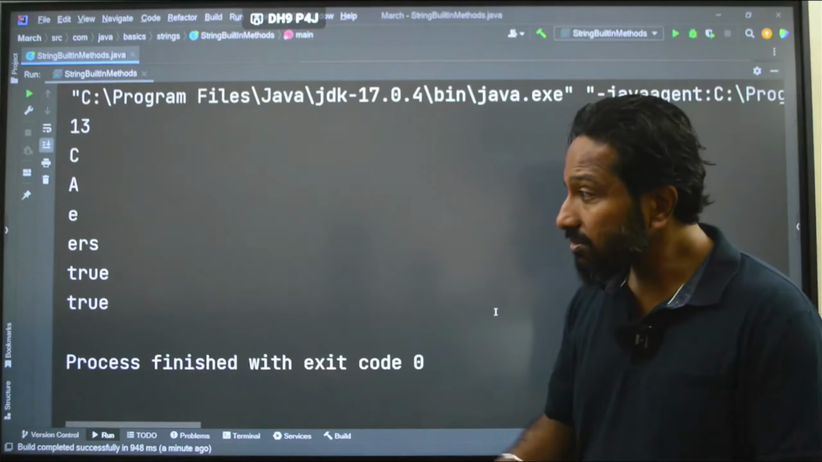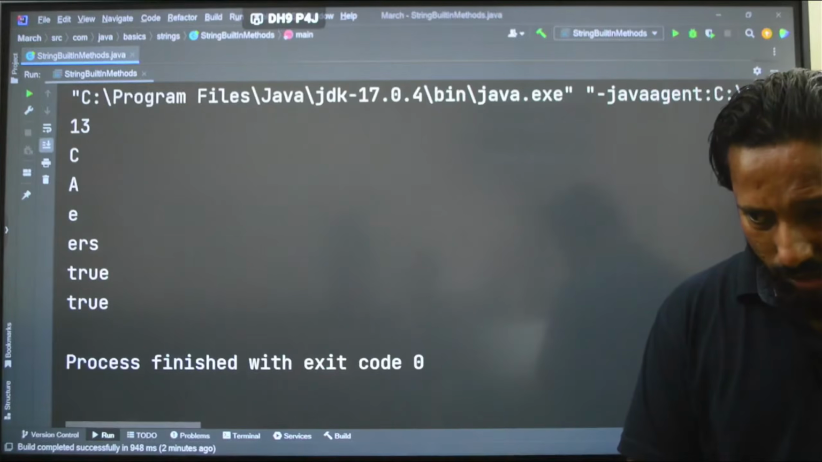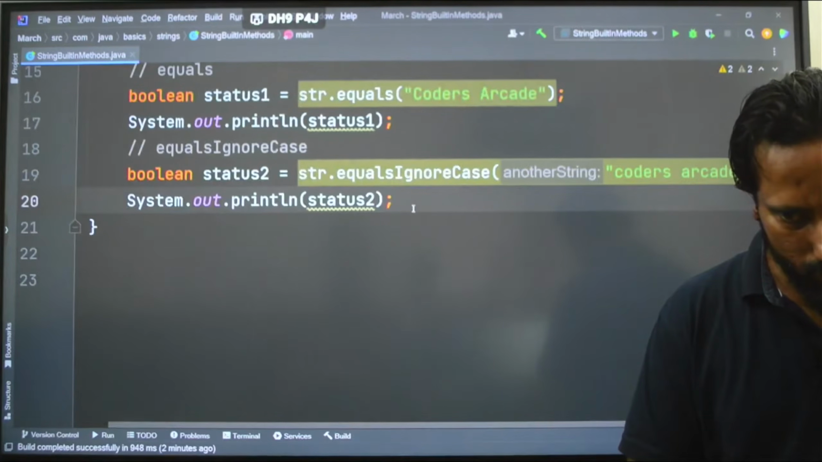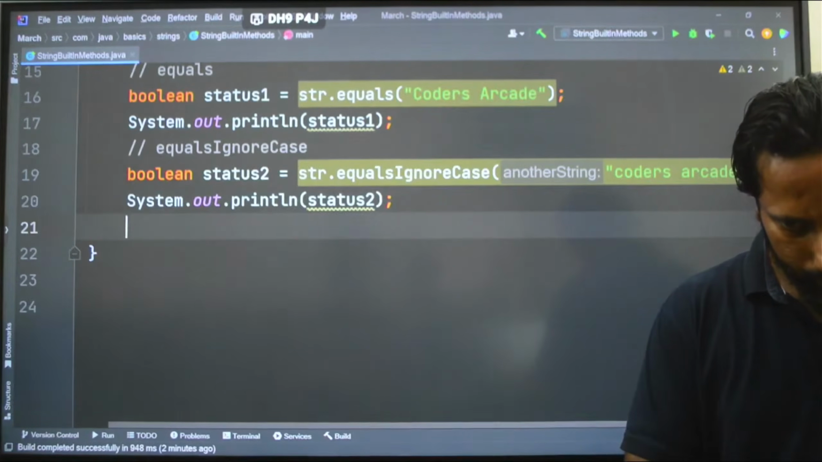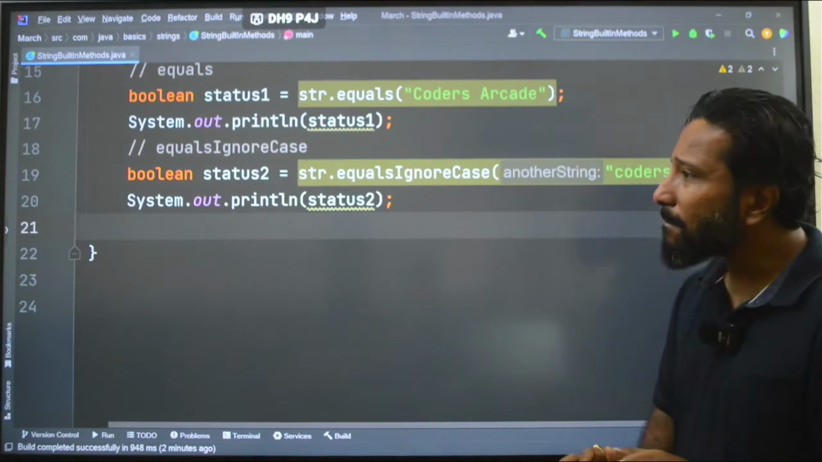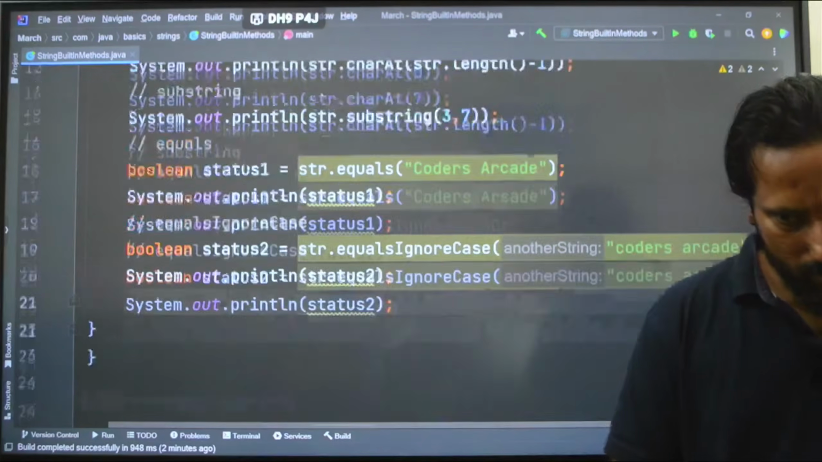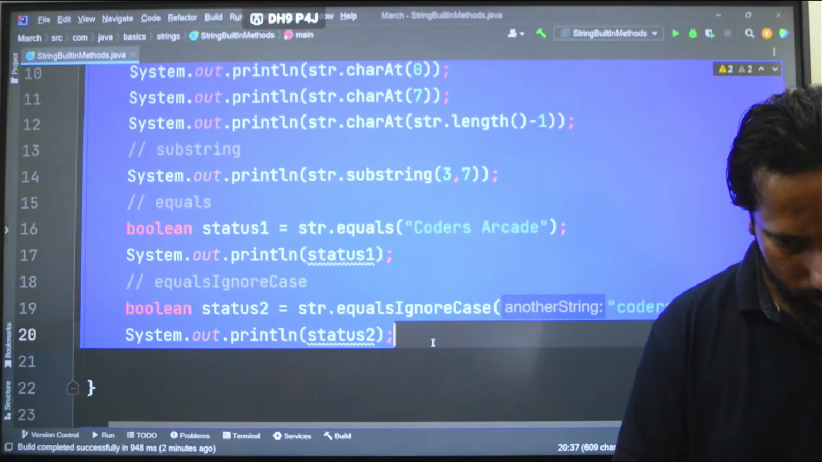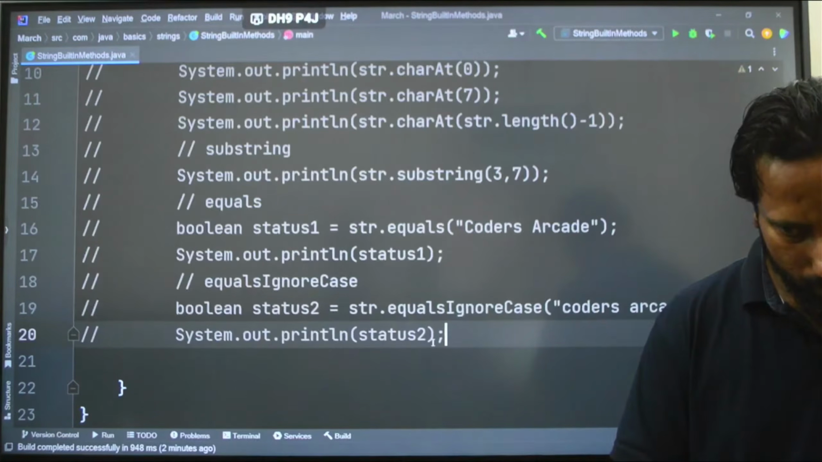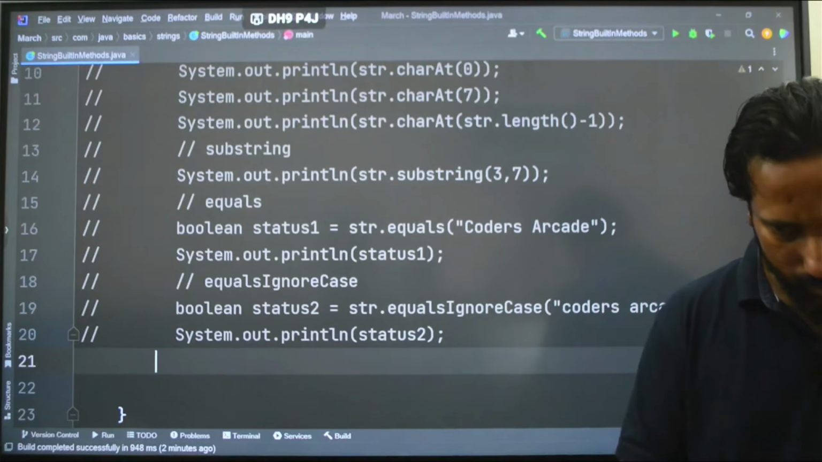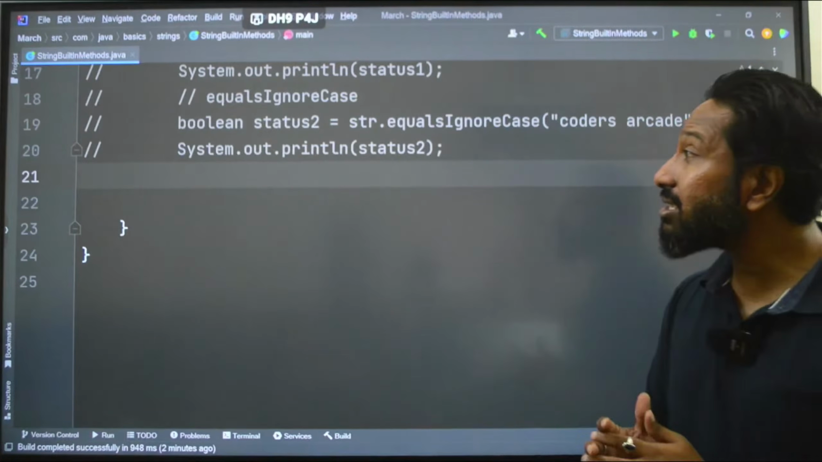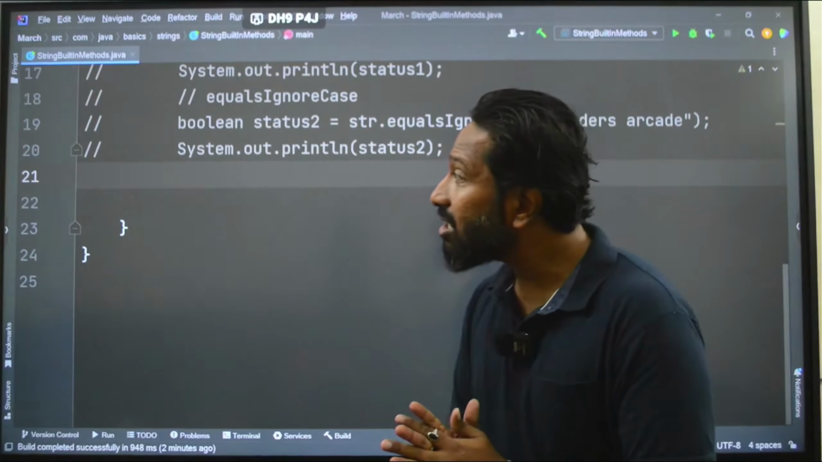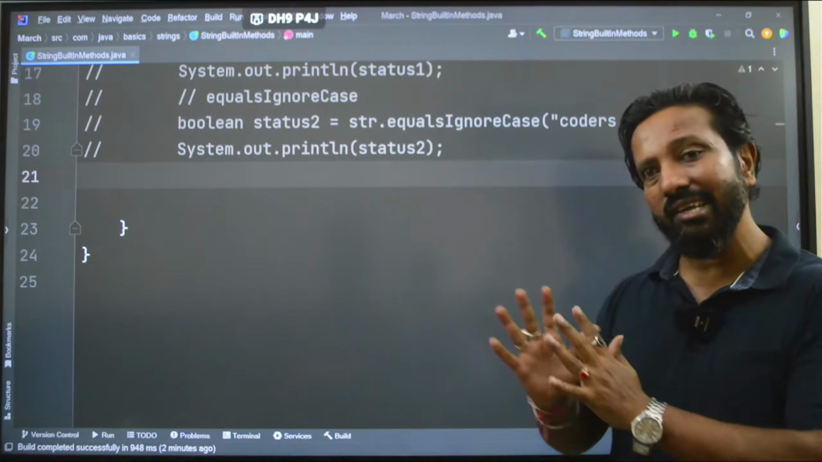Okay, so now we have discussed a lot of methods. Let's go to the next method. Now I will do one thing. I will just clean up the code a little bit. I'll comment all of this. We have learned a lot of methods right now. The next method that I'm going to show you is a little bit tricky, but it is very interesting also.